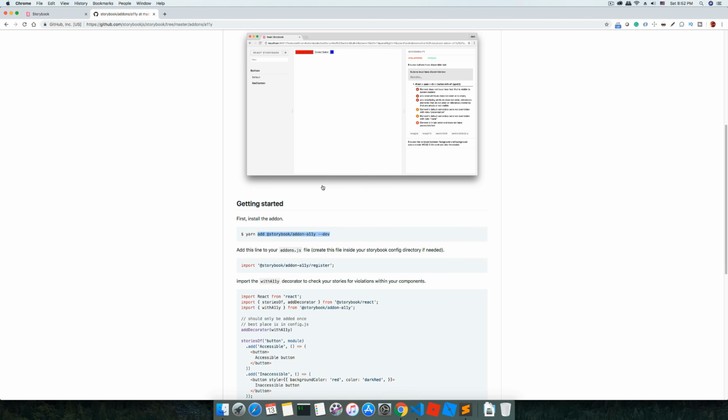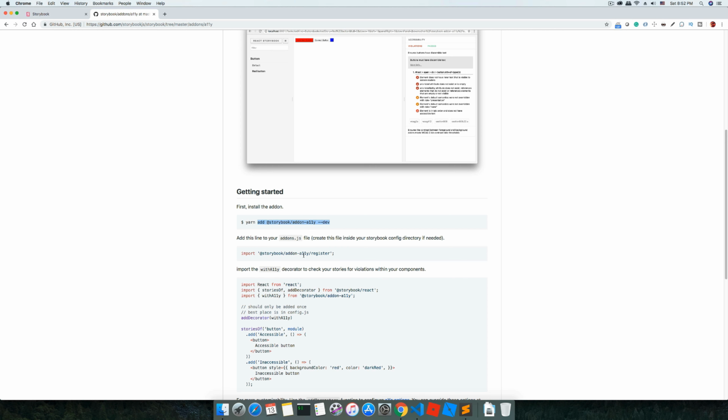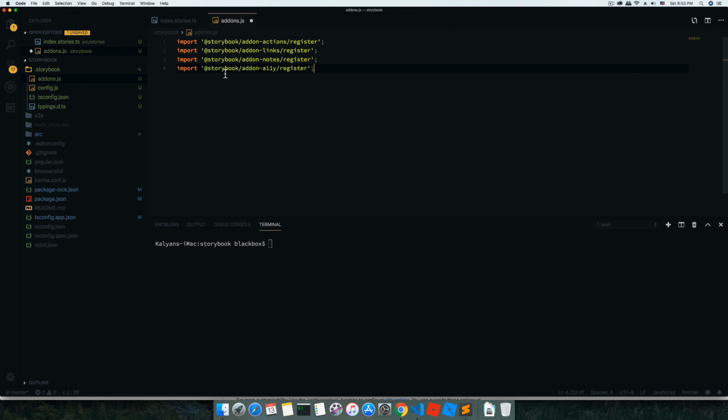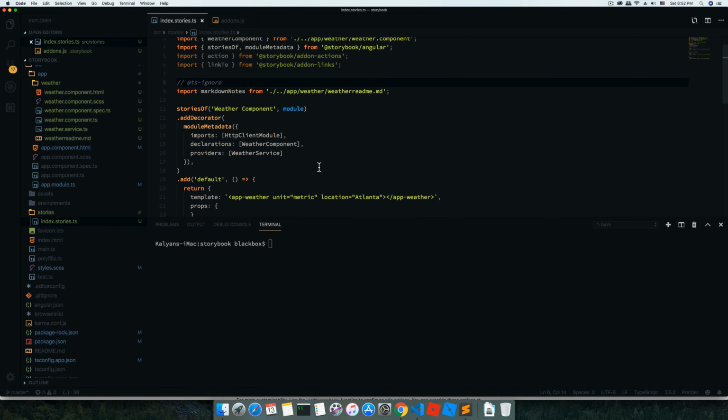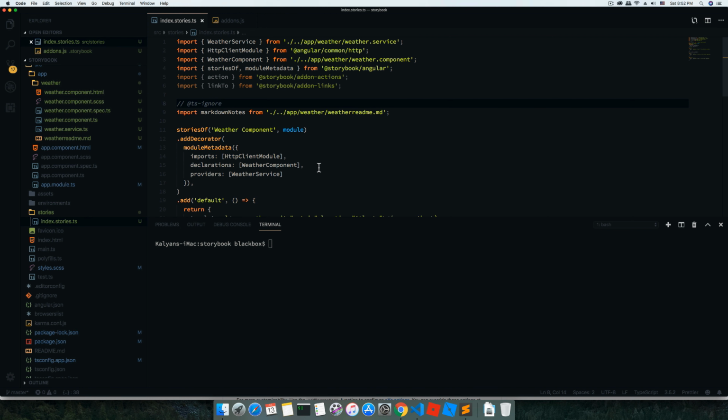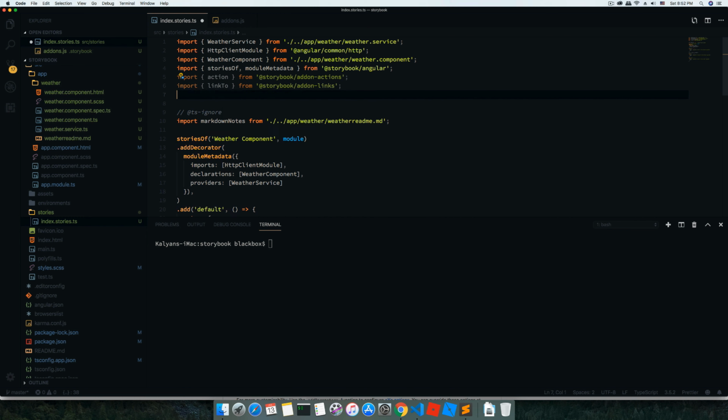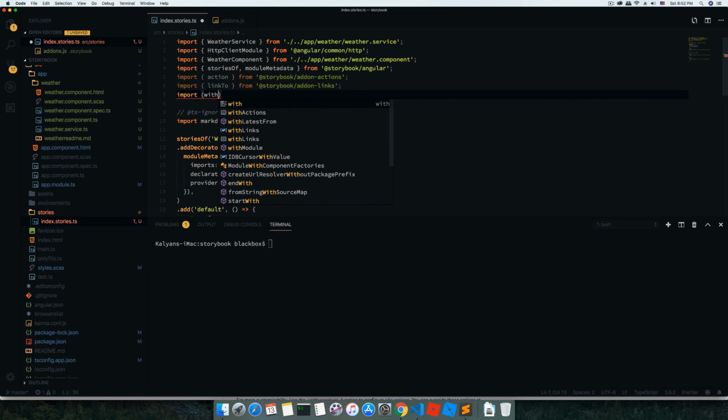It is mentioned here: import storybook add-on a11y register. So I'm just simply copying that and adding it here. Now we are ready to let it know that we will be using a11y. So I need to import that first. So import with A11y.